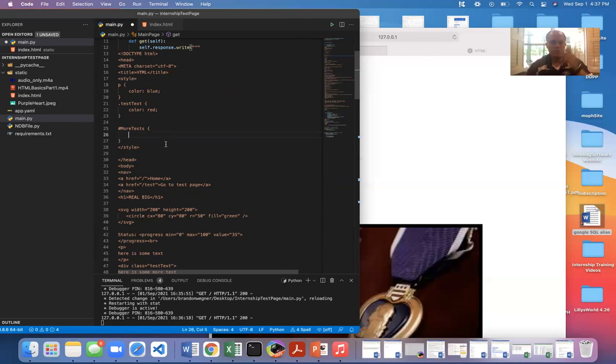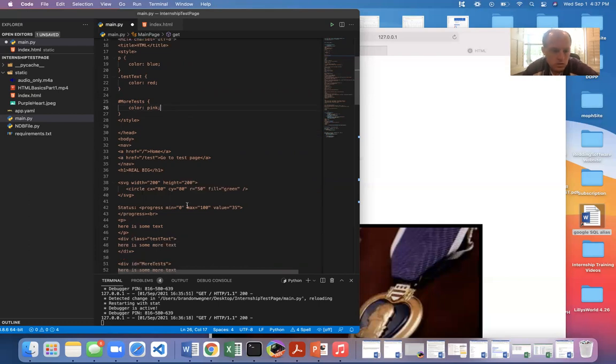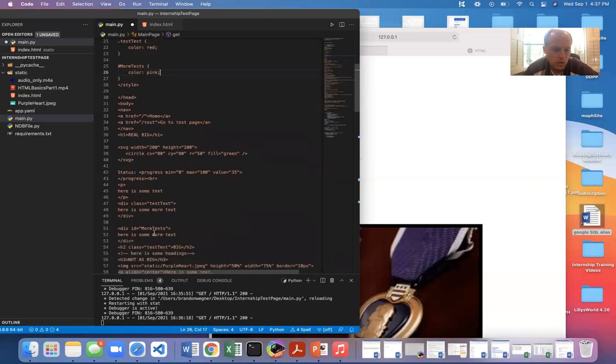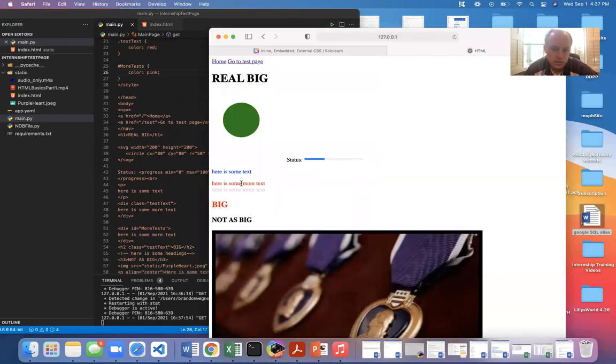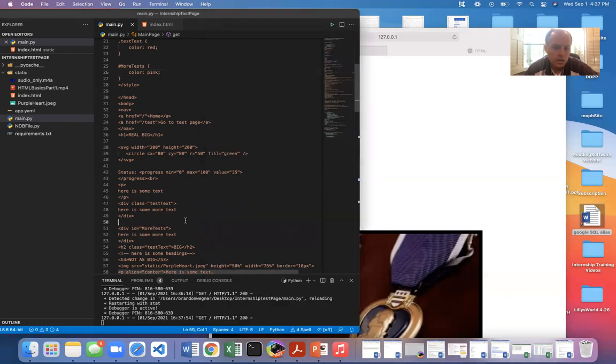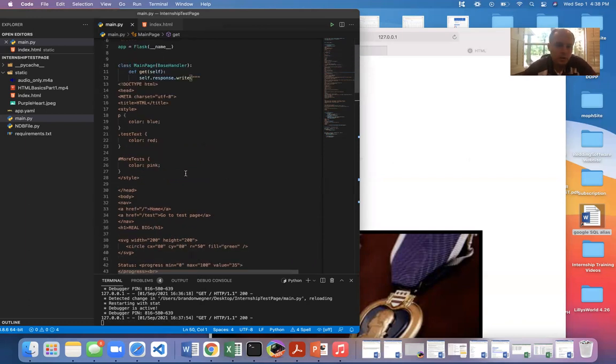And then if you want to do ID, you do the pound sign or number sign, and then let's do pink. And where did I throw the ID? I think I put it in a div. Yeah, this one. So now we refresh this, and here's more text, is pink. So that's a different way. So that's going to be your embedded.